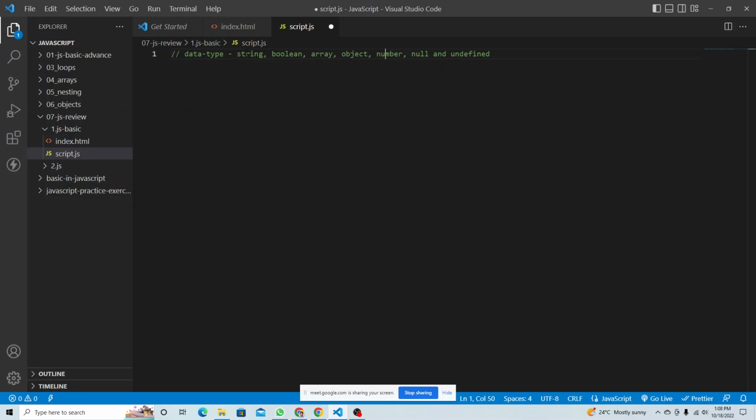Then the next one is number. When something is not inside the quotation mark, basically the number, 0 to 9, or maybe the decimal point, everything will be number. Let's not worry about floating point or long int or short int. In JavaScript, just call it number for now. Then we know array, we know object, we know boolean. So there is only string, boolean, array, object, number, null, and undefined. These are the few things you have to remember.